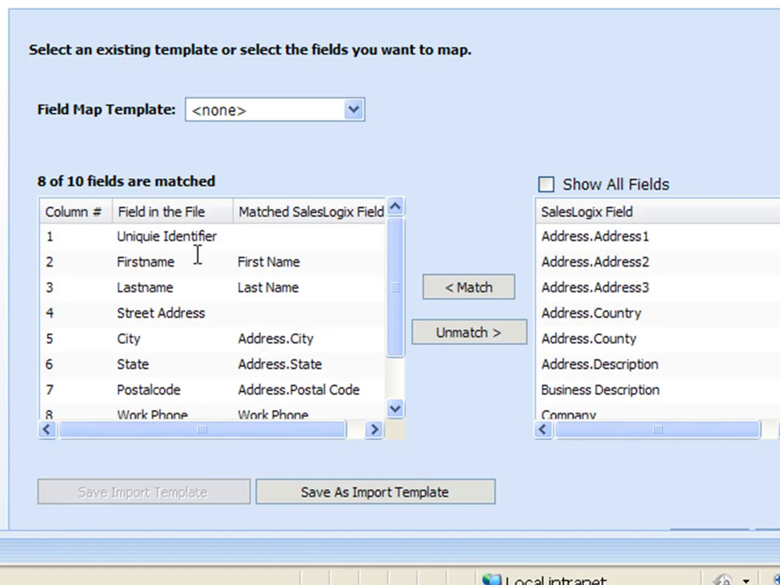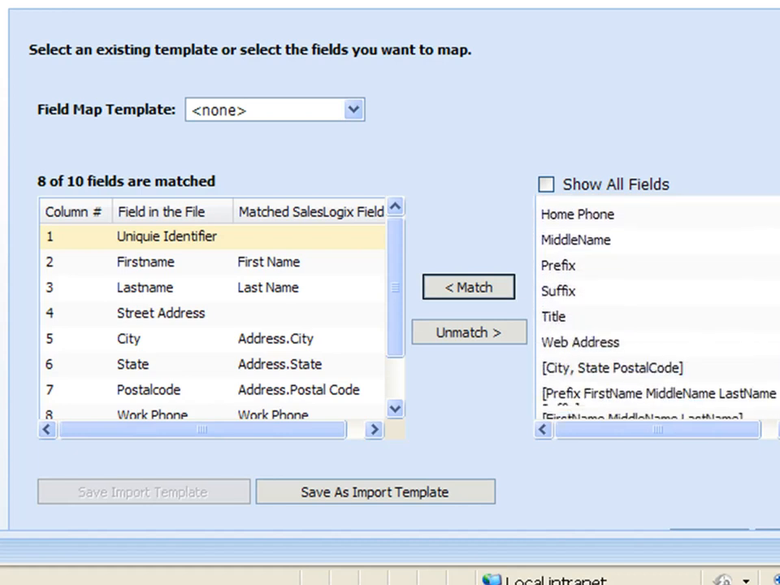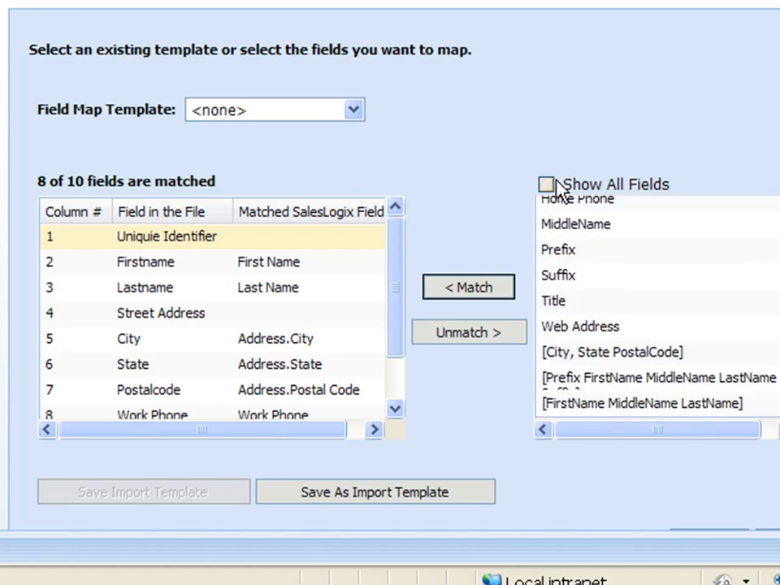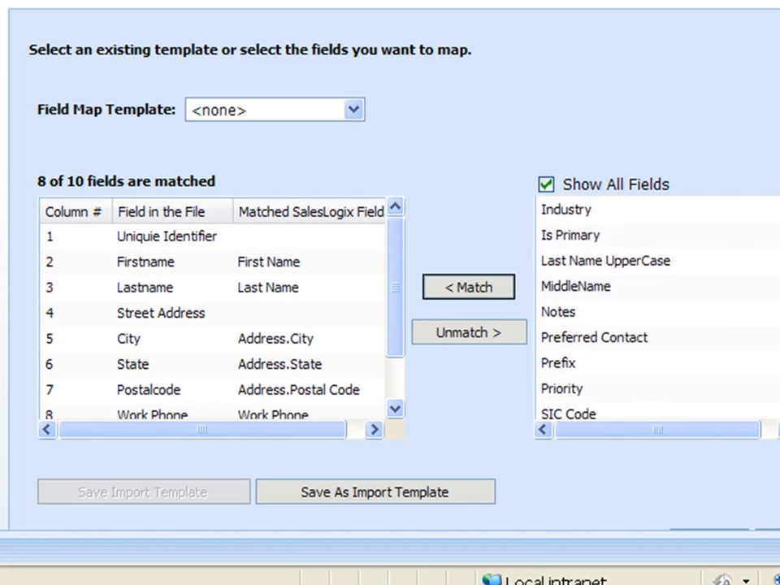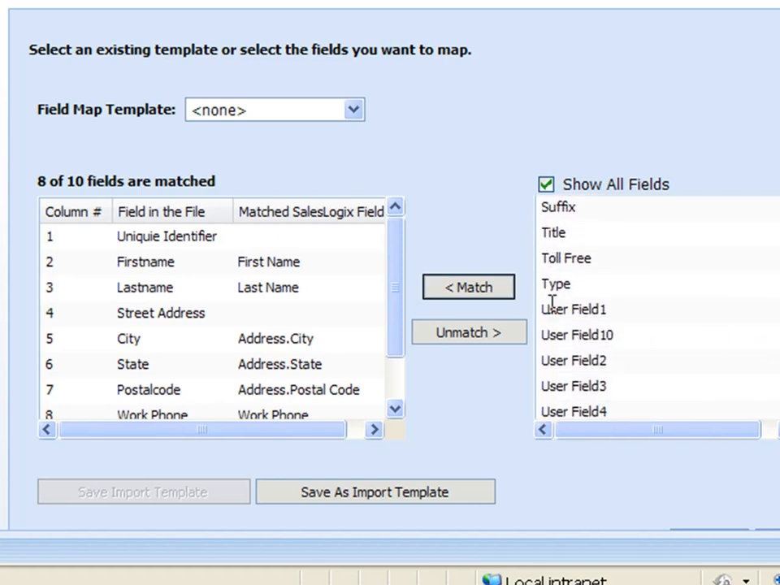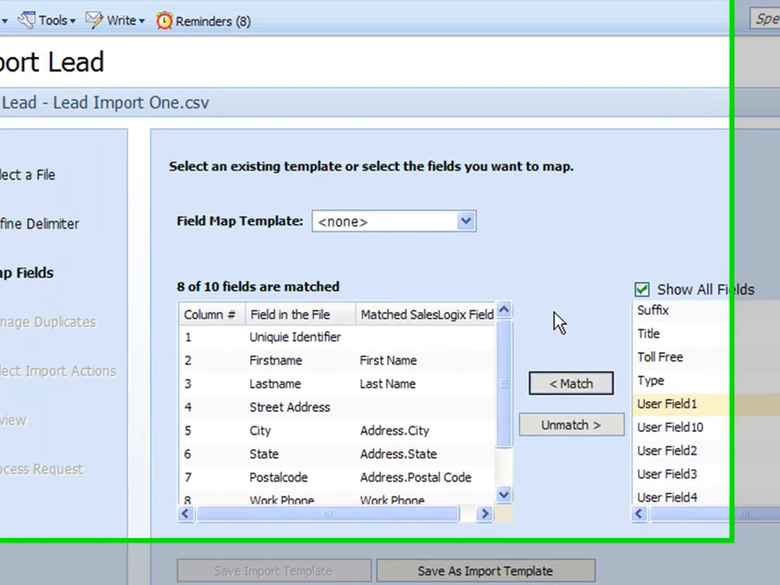Now, the 2 fields it did not map is the unique identifier. So I have a unique identifier in every file that I import. If I choose to import that, which I wouldn't have to, but I'm going to import it, I'm just going to click on Show All Fields here, and then I'm going to scroll down and find my user field 1 and match it to that.